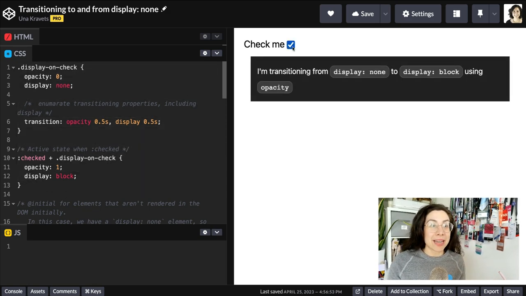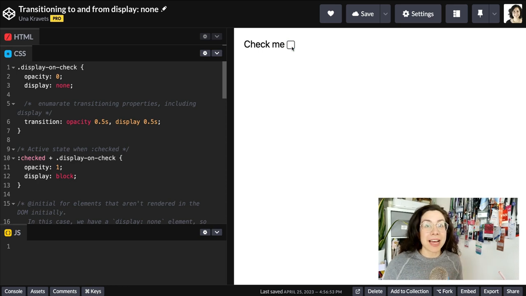So this is something that you can now do in Canary behind a flag. This is currently in discussion in the CSS working group, so it might change, but it is something that came from the need to transition popovers and other elements that aren't initially rendered to the DOM. So pretty cool, and let me know what you think.